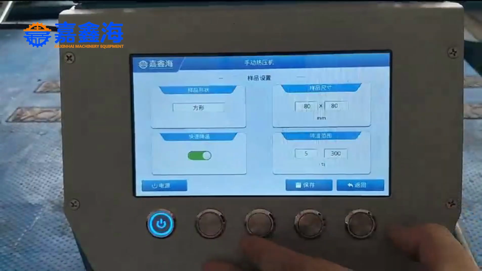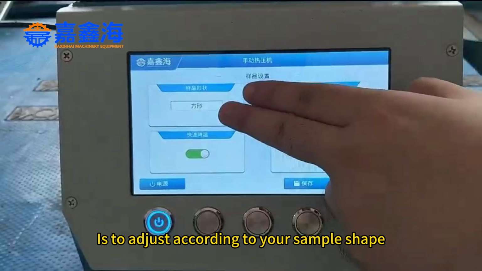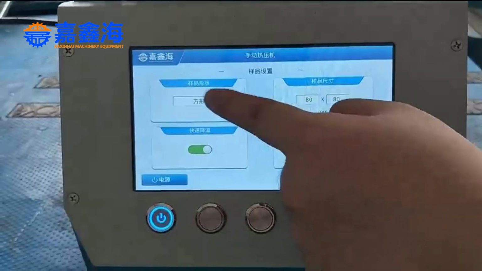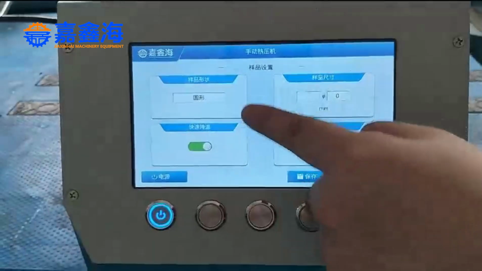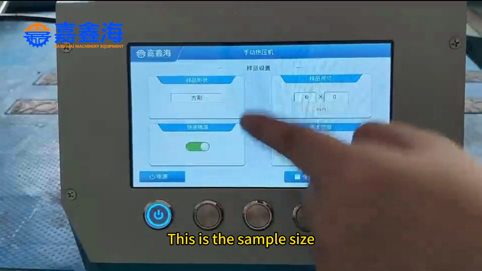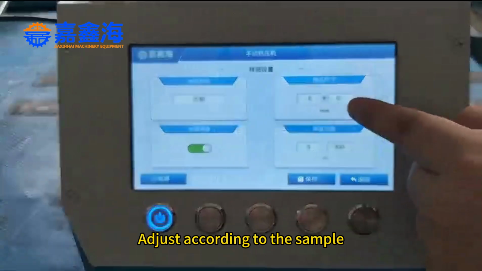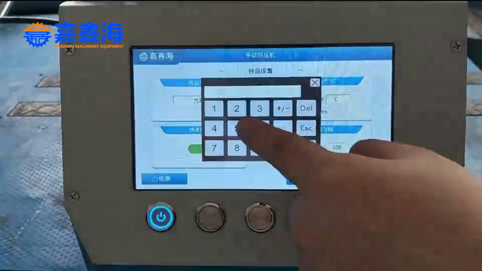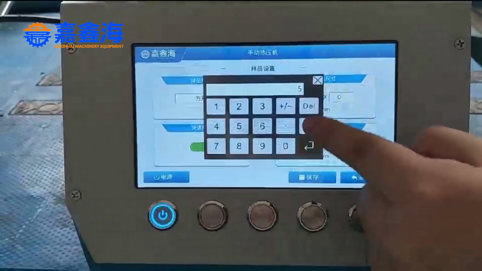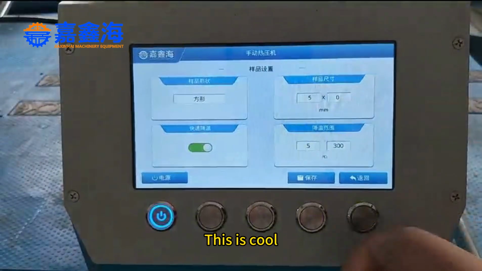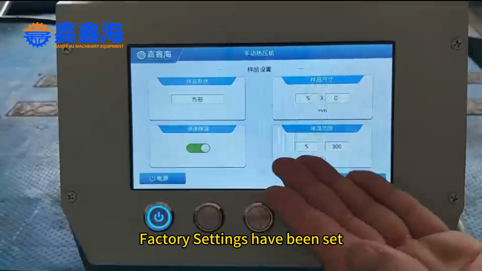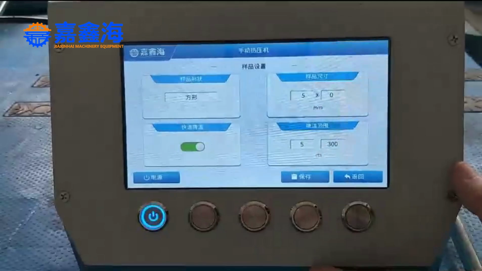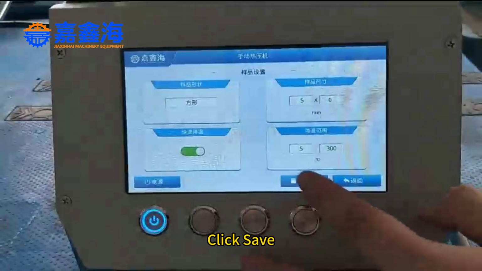Sample setting is to adjust according to your sample shape. Click to switch. This is the sample size. Adjust according to the sample. This is cool. Factory settings have been set. No need to adjust. When it's set up, click Save.